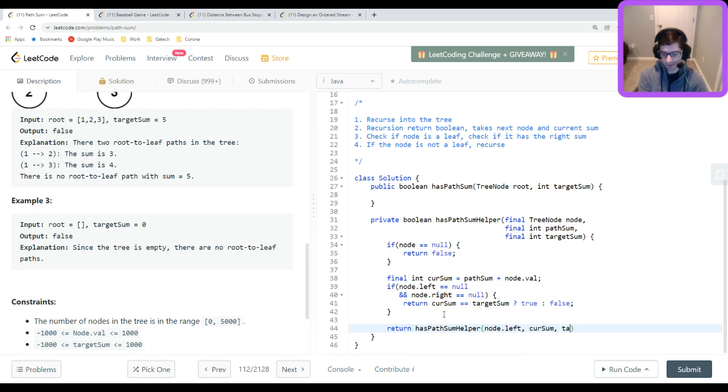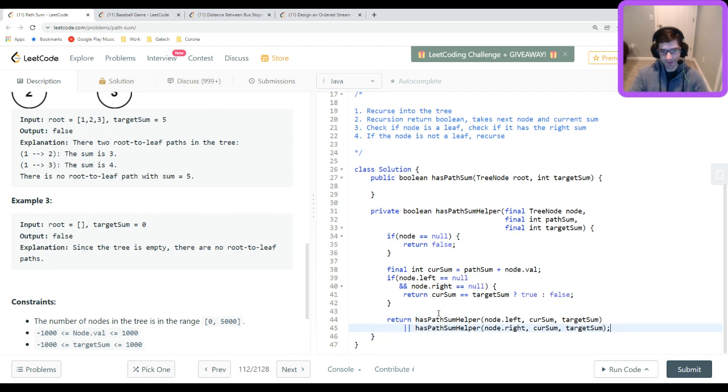cursum, and target sum, or has path sum helper node.right, cursum, target sum. And I think that should do it, because here we're going to recurse down. If we've hit a null node, we're going to return false. If we've hit a valid leaf node, we're going to return true. Otherwise, we're just going to keep our search going. So let's give that a shot.